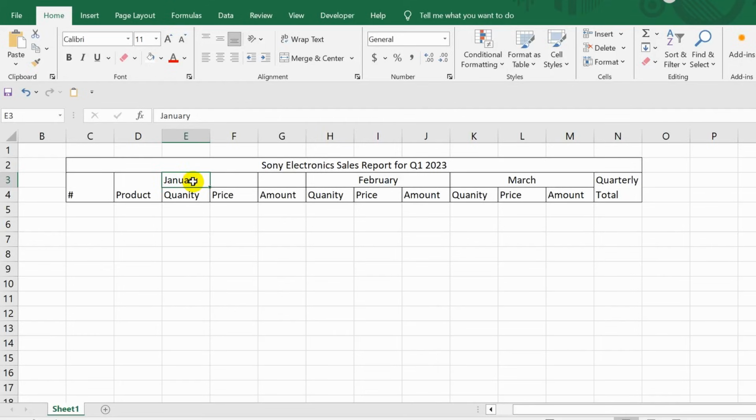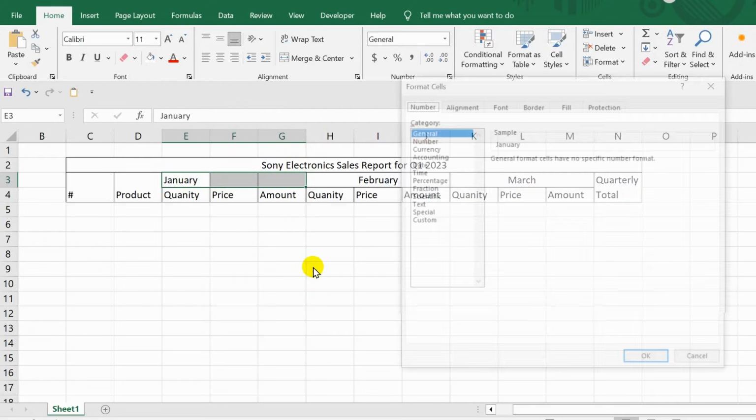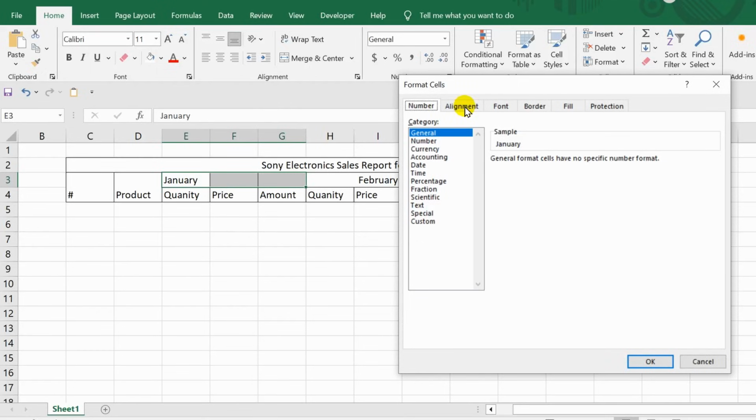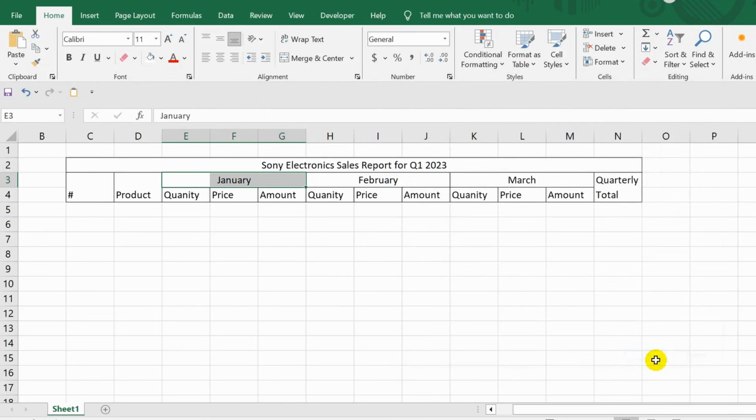I select the range and press Ctrl+1 to bring up the Format Cells window. In the Alignment tab, under Horizontal, I click on this icon and a drop-down list opens. In it, I select Center Across Selection. And I click OK. Here's the result. As you can see, achieving a visual effect of merging cells is not that difficult. Now, even with such a table header, I will be able to easily perform calculations, sorting, and so on.